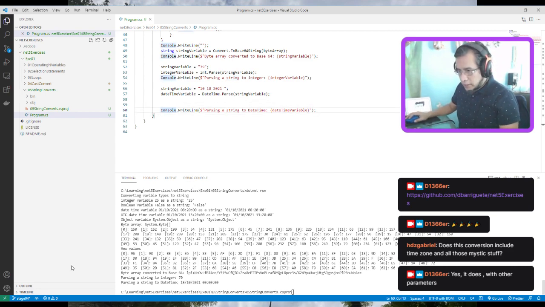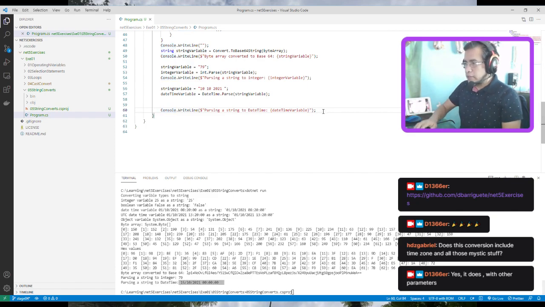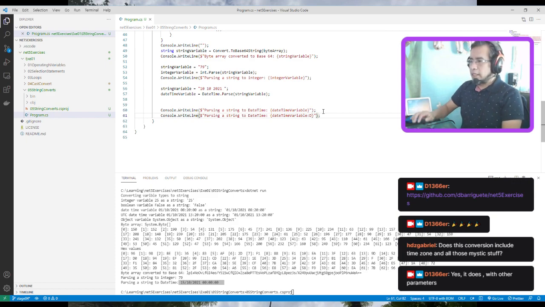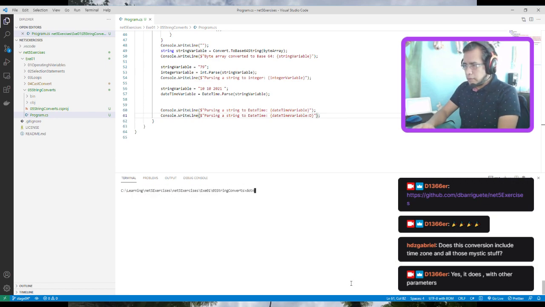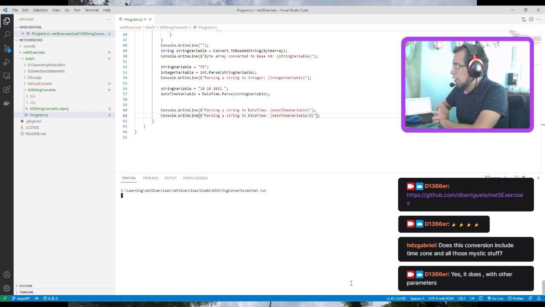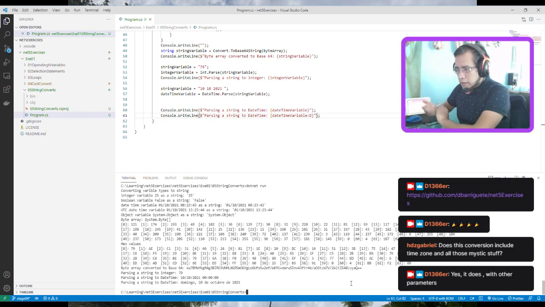So this returns just parsing a string to datetime, and you have this value. But also remember that you have the format, and for a date, you just have to place a D. So clear screen, dotnet run. Now here we have parsing a string to datetime. We have the same structure.